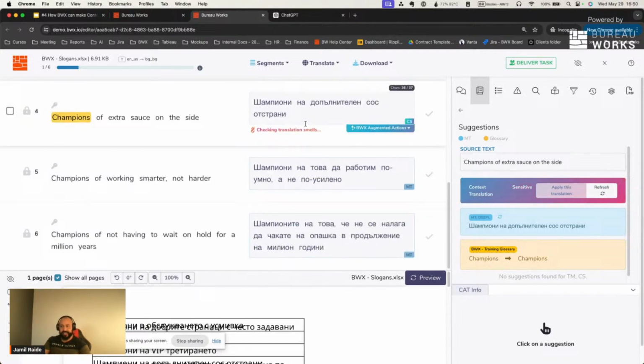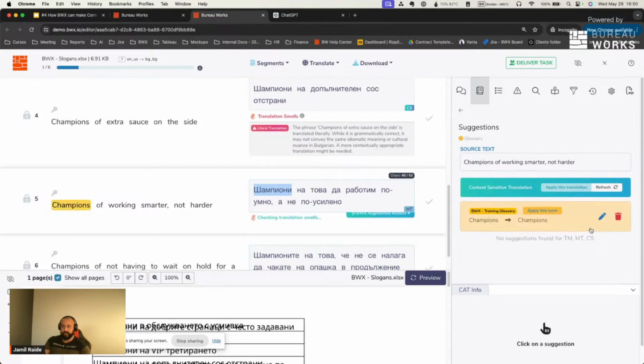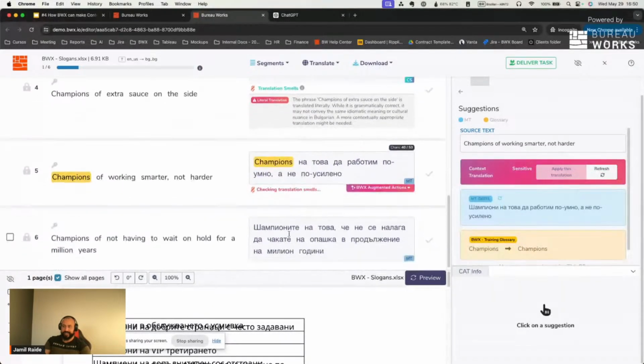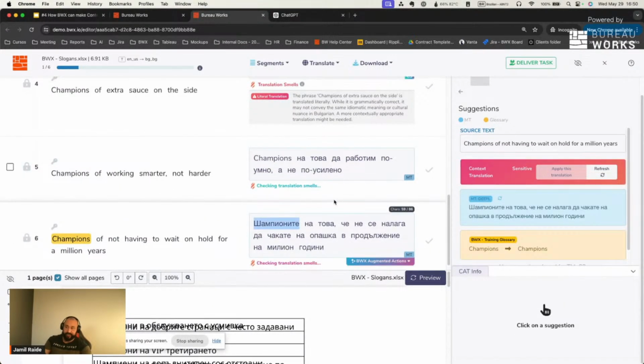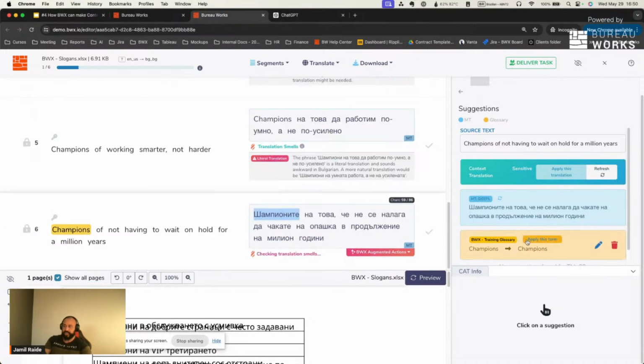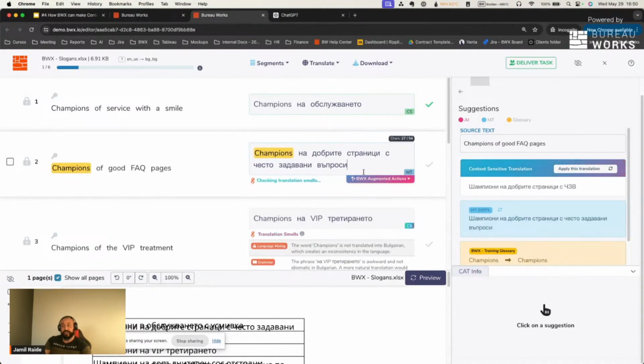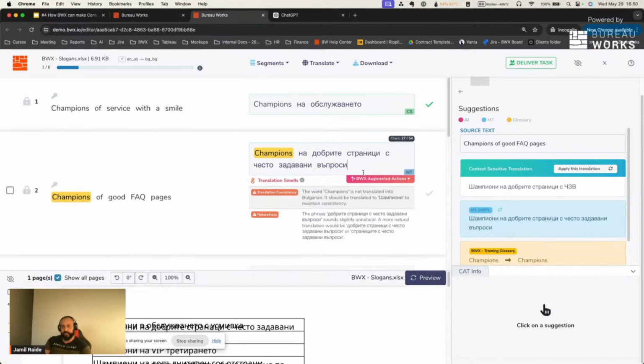If I pre-translate everything and then I have to change champions, I have to do it for the whole file. I have to go one by one and apply this, and maybe check if I have to change something else to adjust to this change in the content. But all in all, my recommendation right now is to not pre-translate with context sensitive, just because you may lose so much in terms of this learning on the fly.